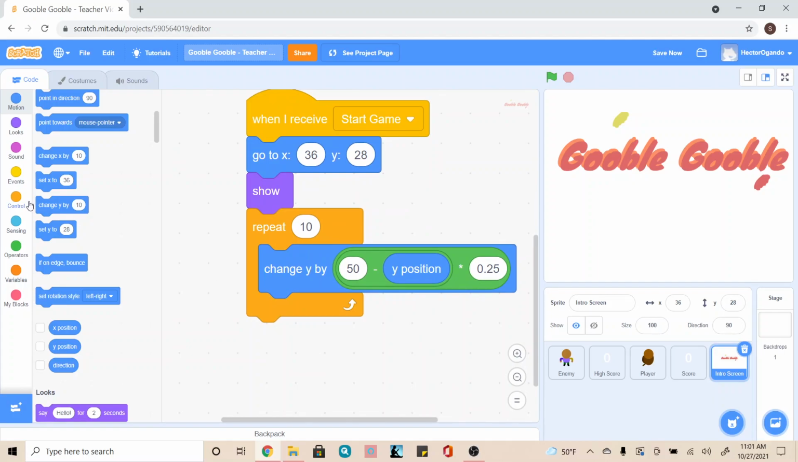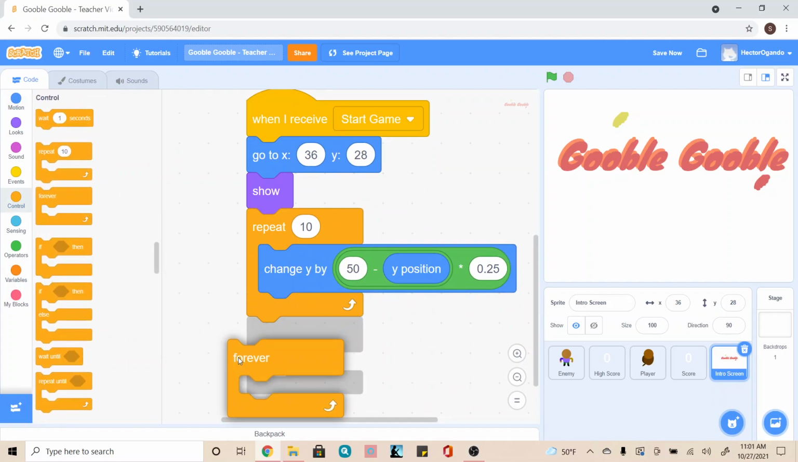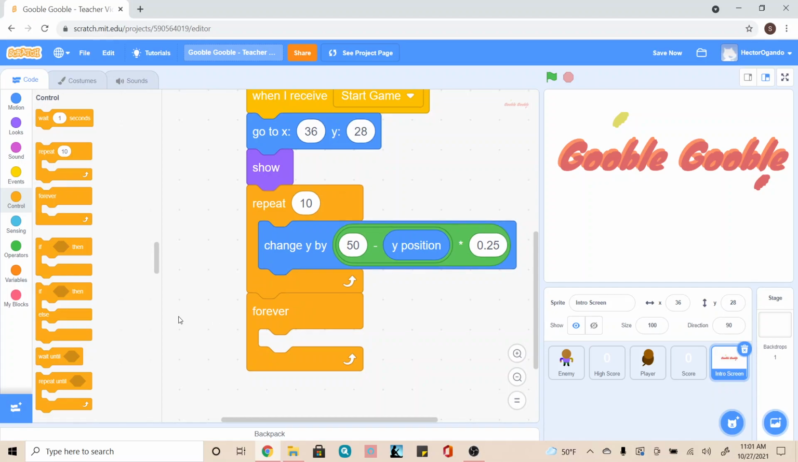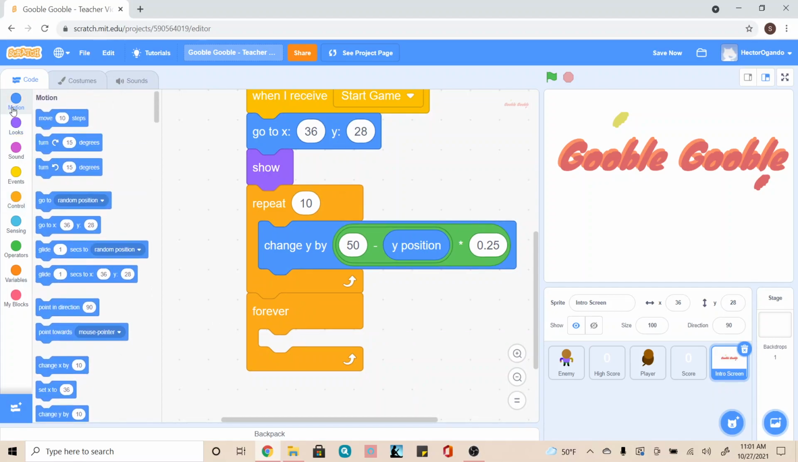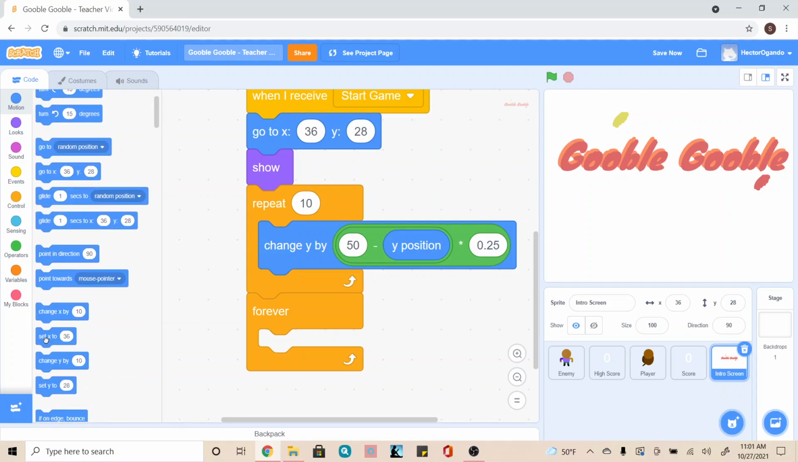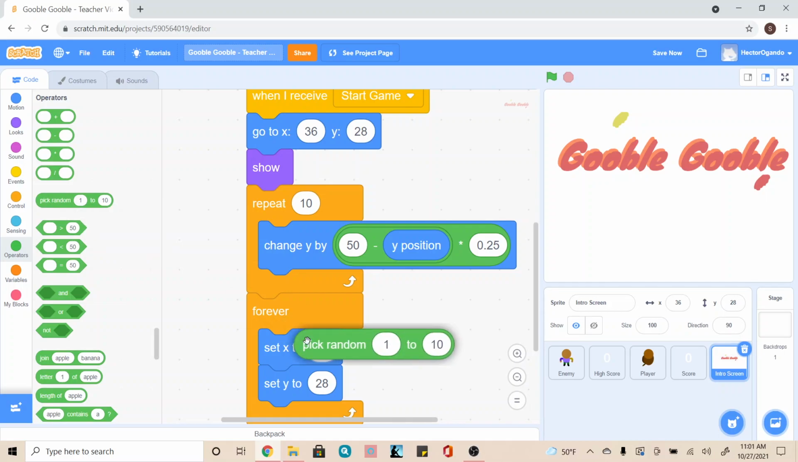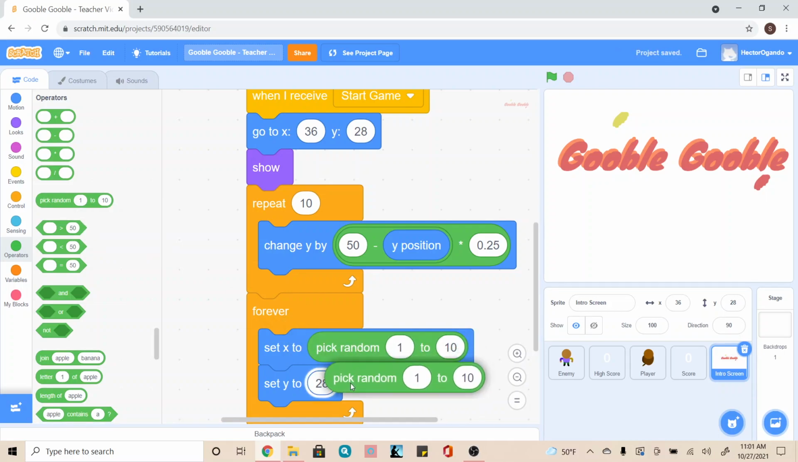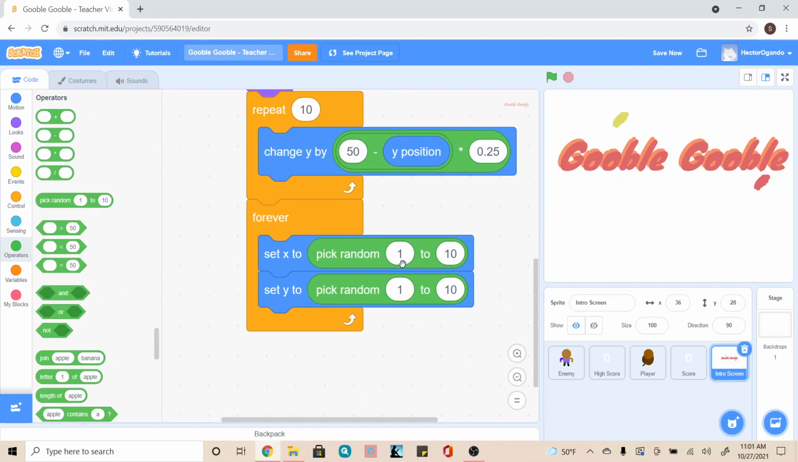Underneath that, we're going to go back into our control and add a forever block. Inside of the forever, we're going to go inside of our blue motions block and add a set x and, under that, a set y. For both of these, we're going to go into operators and add a pick random. For the set x pick random, we're changing the 1 to -1 and the 10 to a 1. And for the y, we're changing the 1 to a 46 and the 10 to a 48.